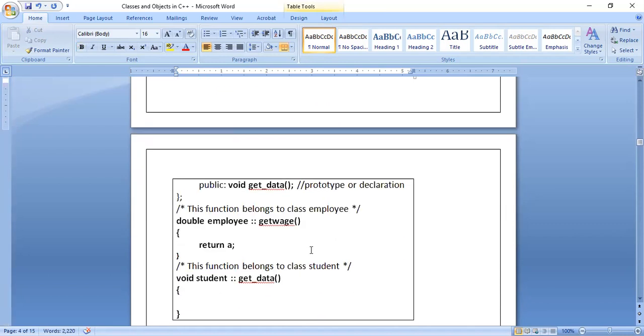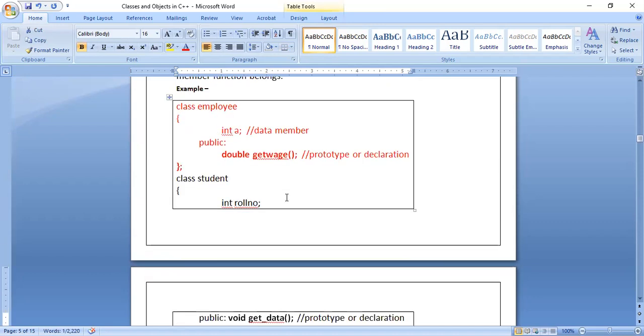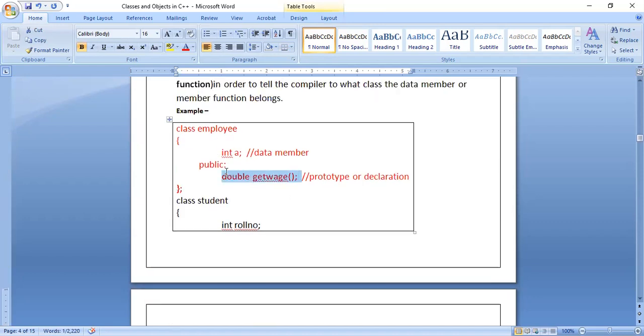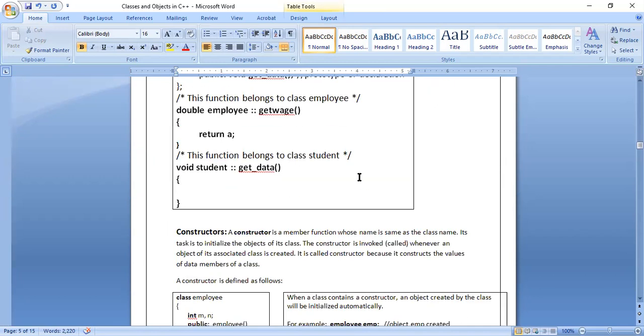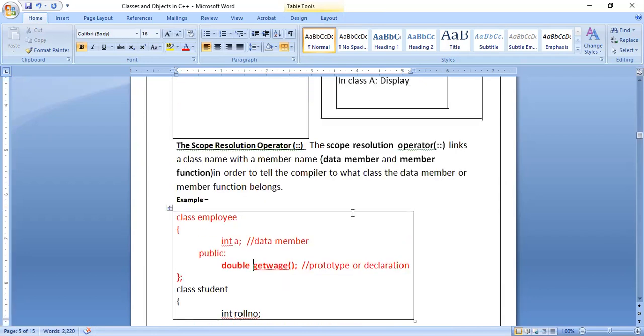So how are we linking? We write the class name and the scope resolution operator. The remaining thing will be present in the prototype. You just observe here, everything is present: the data type, function name, opening parenthesis and closing parenthesis. In between you have to add the class name and scope resolution operator. In that way we are linking. So this is about the scope resolution operator. If you have any doubts, you can ask.